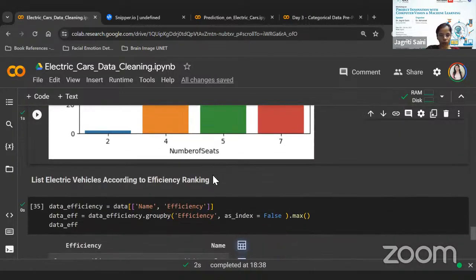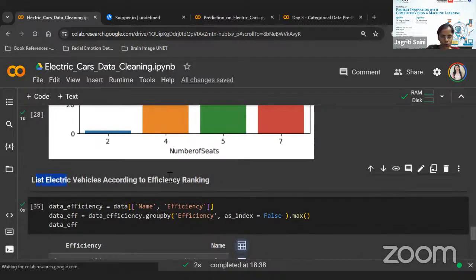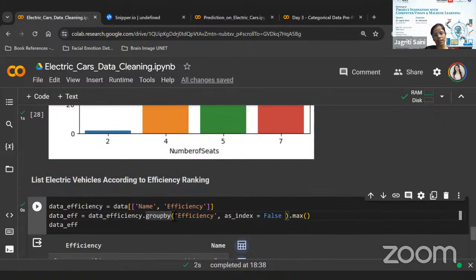After this, we did one more analysis. I added a question here that we have to list vehicles based on their efficiency ranking. For this, I grouped the data by name so that I can know which vehicle has better or lower efficiency. Consider you are working in a company that sells electric vehicles, and a customer asks you quickly to tell them a vehicle that has the lowest or highest efficiency.